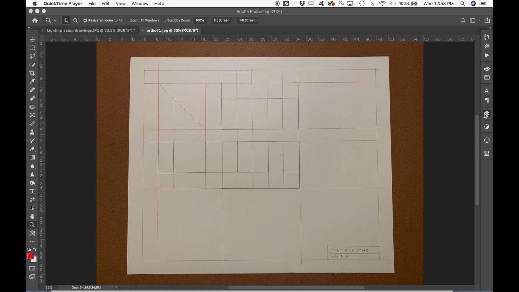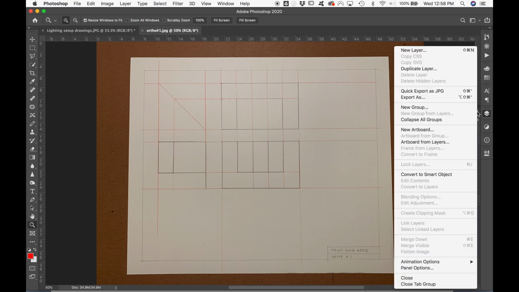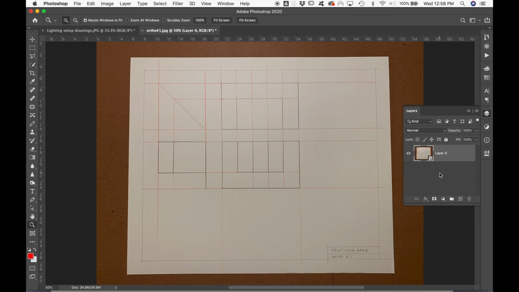Okay, so we've done that. You've imported the photo into Photoshop. You go into layers and you select convert to smart object. When you do that, Photoshop will not make any changes to your photo until you press save.